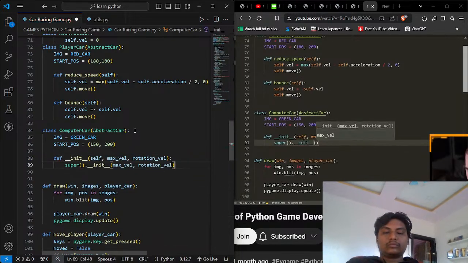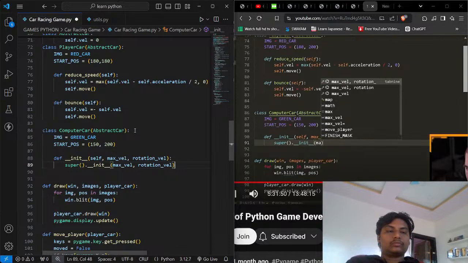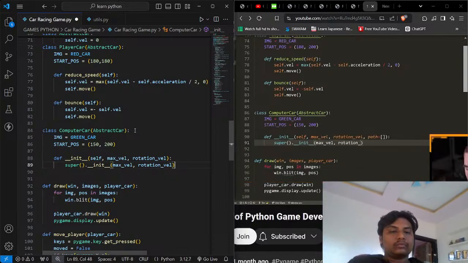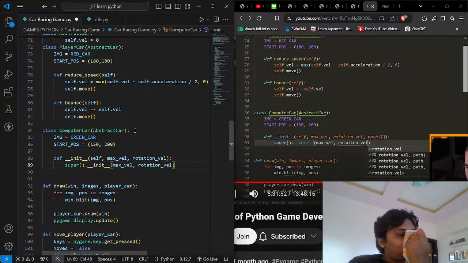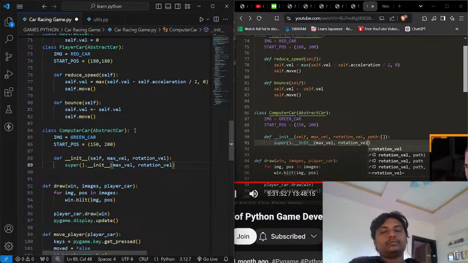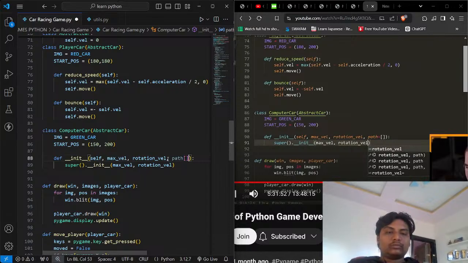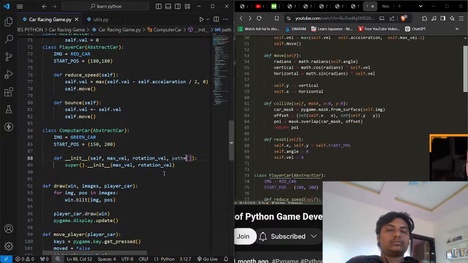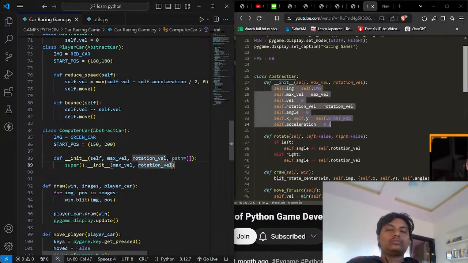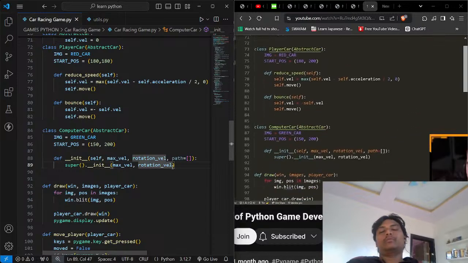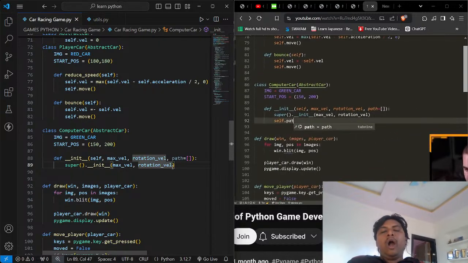And I'm going to pass the max velocity and the rotation vel. What this is going to do is use this method right here to initialize all the values that I need, and then I'm just going to initialize a few more under here. I'm going to say self.path.